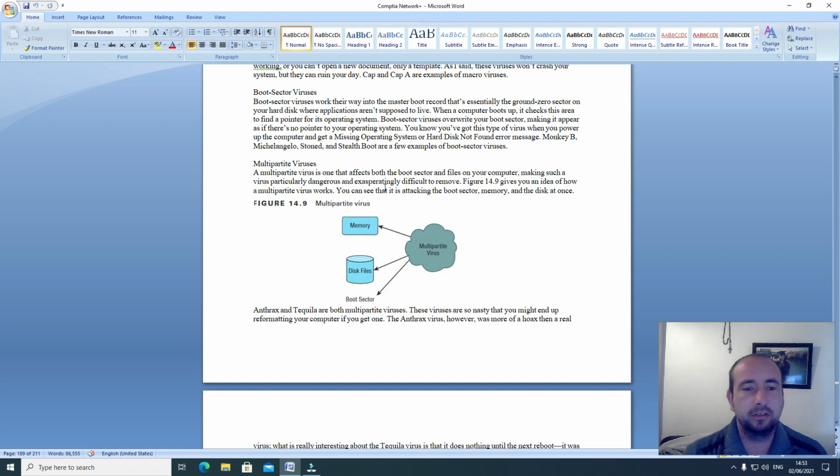Boot sector viruses. Boot sector viruses work their way into the master boot record. That's essentially the ground zero sector on your hard disk where applications aren't supposed to live. When a computer boots up, it checks this area to find a pointer for its operating system. Boot sector viruses overwrite your boot sector, making it appear as if there's no pointer to your operating system.